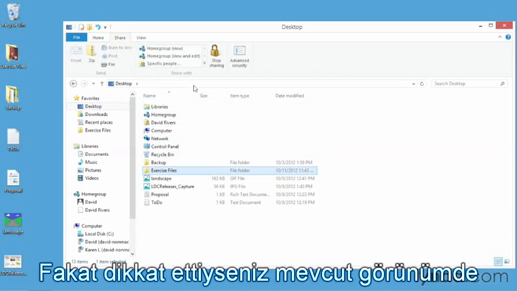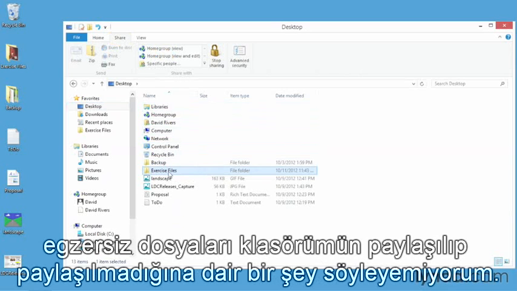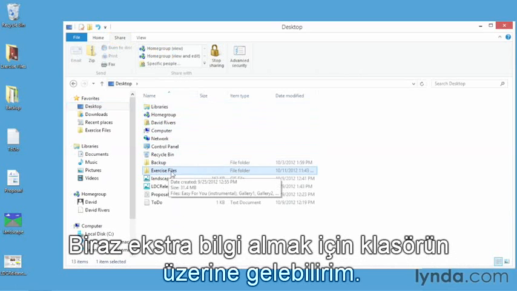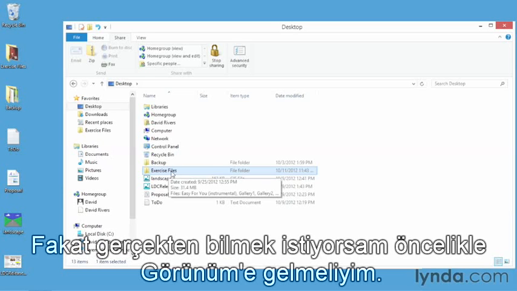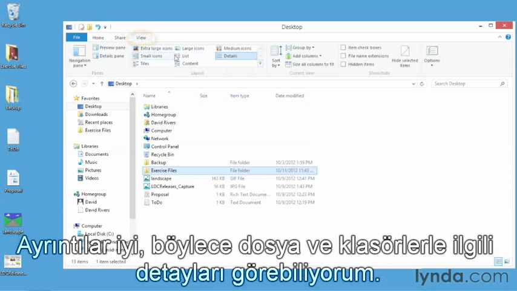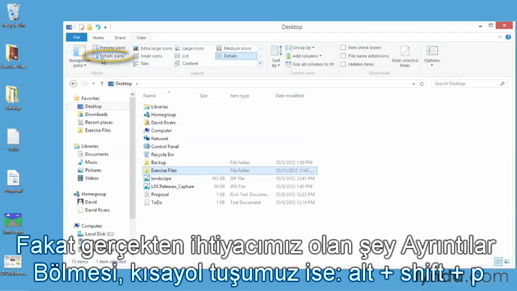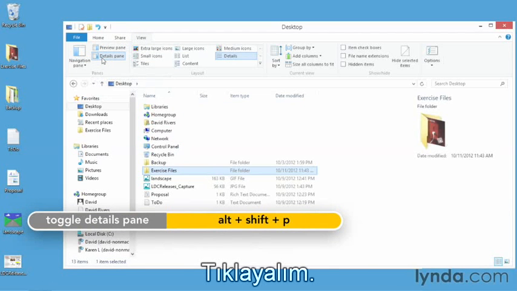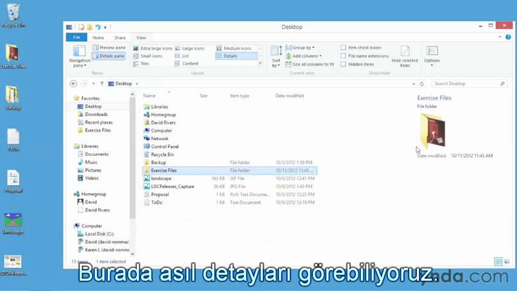But you may have noticed in my current view, I can't really tell if exercise files is being shared. I can hover over that folder to get a little bit of information about it. But if I really want to know, I'm going to go and change the view first. So let's click the View tab. Details is fine, so we can see all the details about our folders and our files. But what we really need is the Details pane as well. There is a keyboard shortcut, Alt-Shift and P. Let's give it a click, and now we can see over here the actual details.